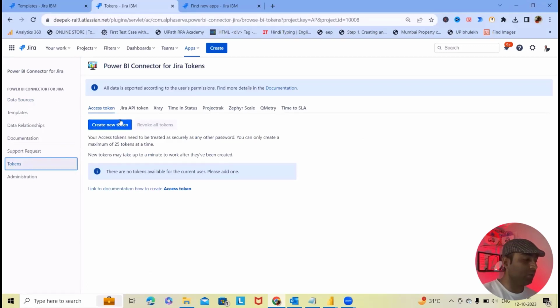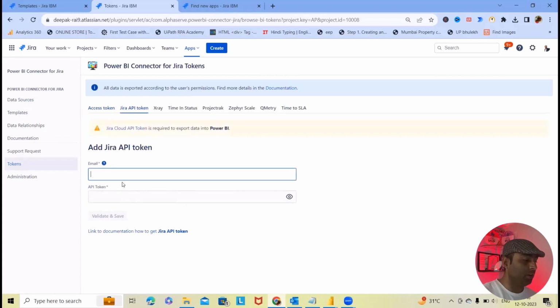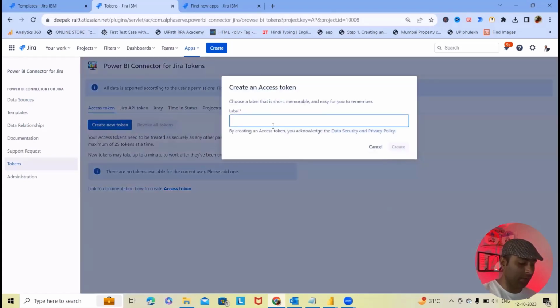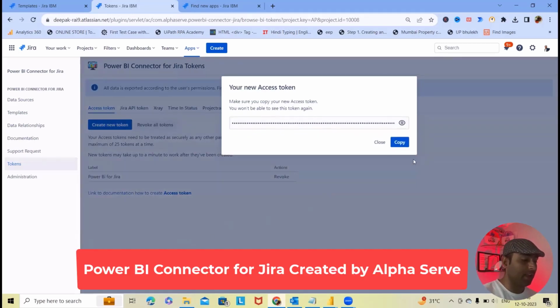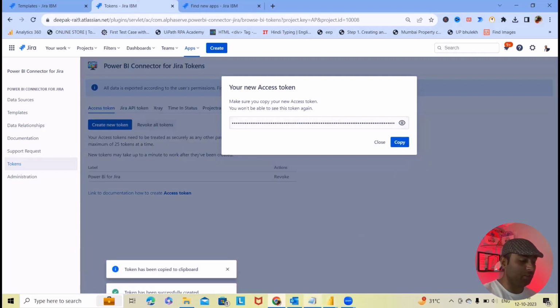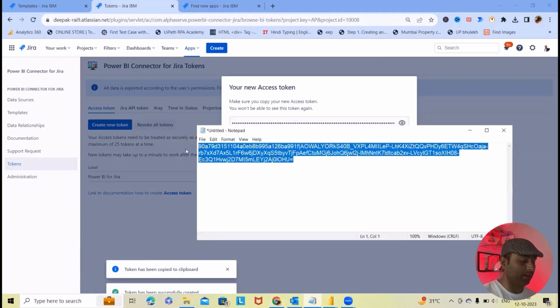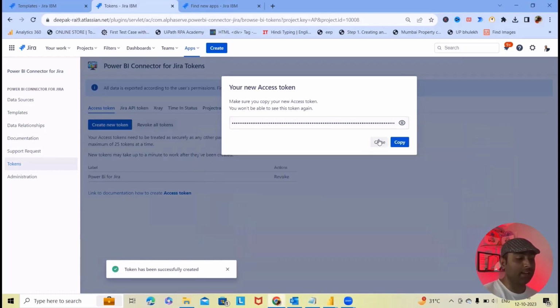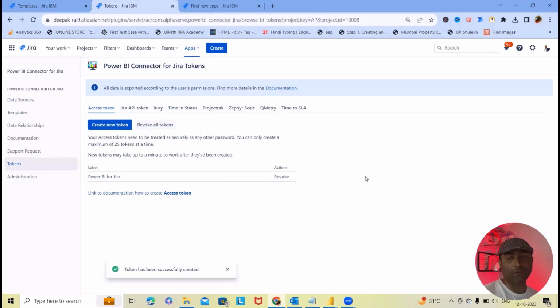So for creating a token, we'll use here access token. And from here, click on create. I will just add Power BI for Jira. Click on create and this will be created successfully. We will copy this token and paste it to any notepad. Now this token, we will use at the time of connecting Power BI with Jira.